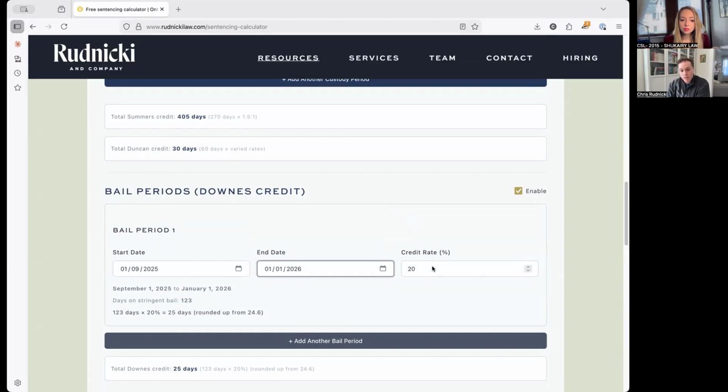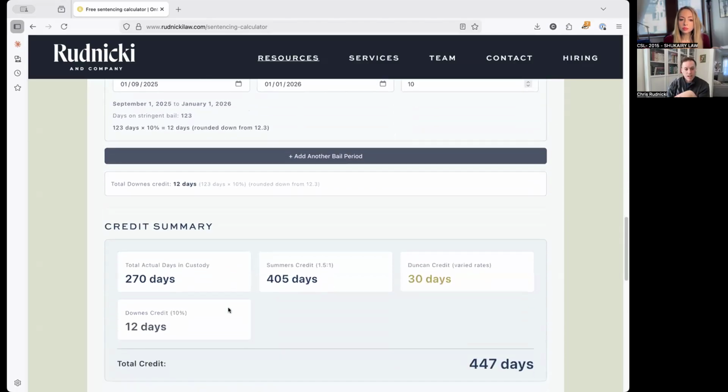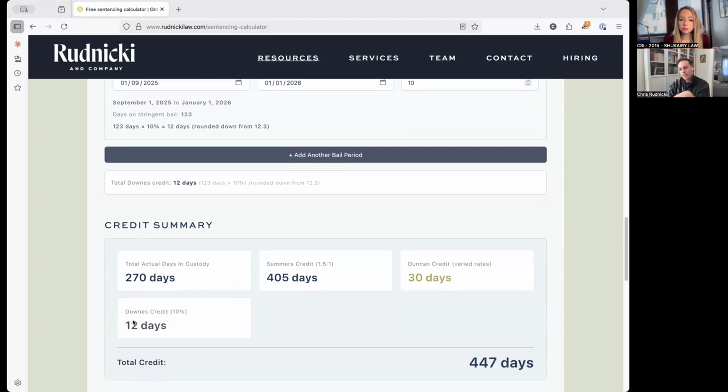And again, you can mess around with the Downs credit. It starts at 20%, which is about the going rate in the case law for harsh conditions. But if your client was under extraordinarily harsh conditions, you can say 25. Or if they were very light, you can say perhaps 10. And the tool is going to automatically calculate what credit that gives your client at the end of the day. And if we scroll down to our breakdown here, our credit summary, we've added in Duncan days.